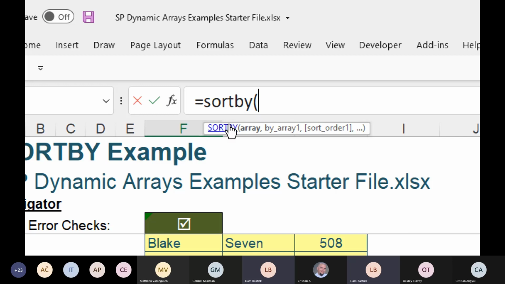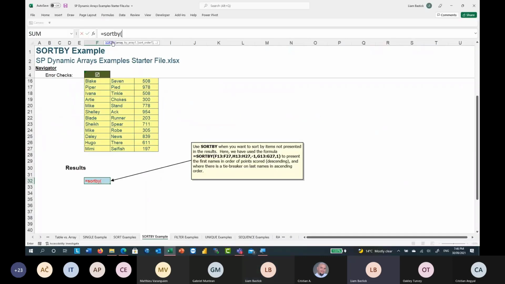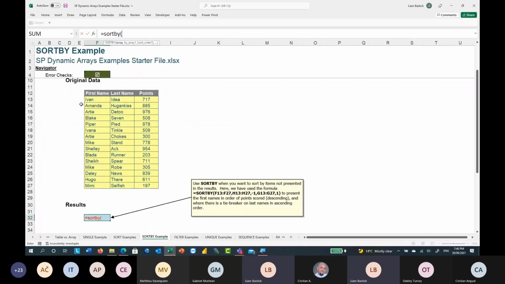So let's go, okay, shrink it down. I want to bring in the actual first names. So let's highlight the first names. That's what we want to bring back, F13 to F27. Now, what I want to sort by, first of all, is the points. So I'm going to put in the points here, H13 to H27, and I want that to be descending. So that's a -1. And then I want it to be on the last name.